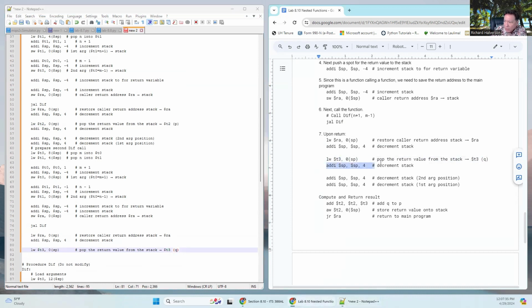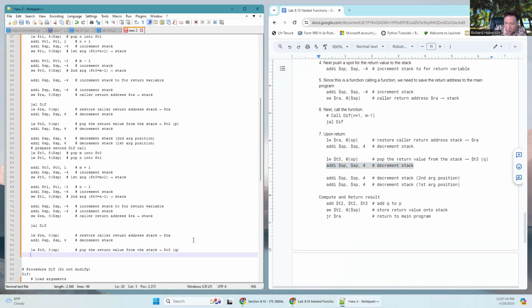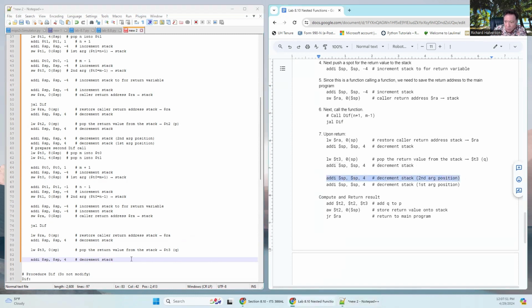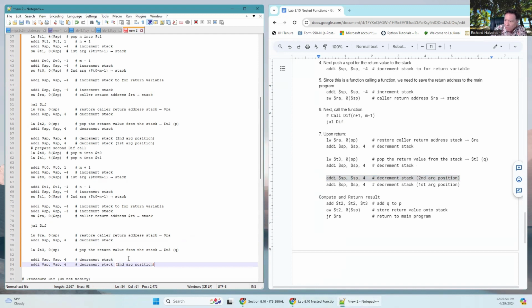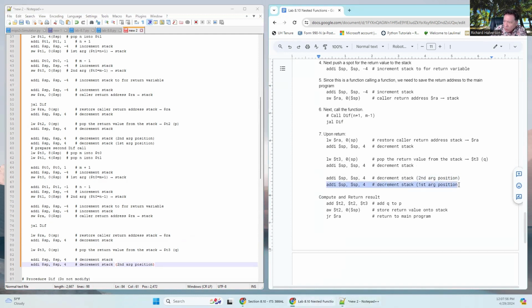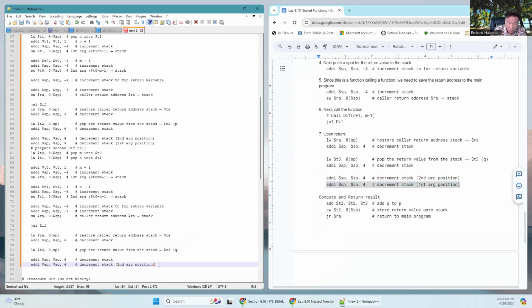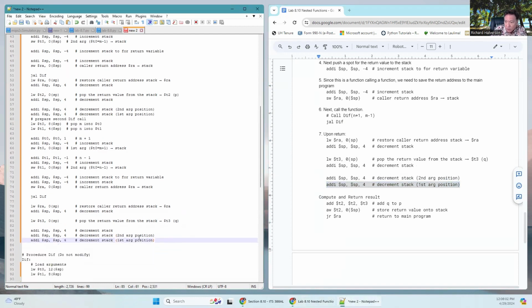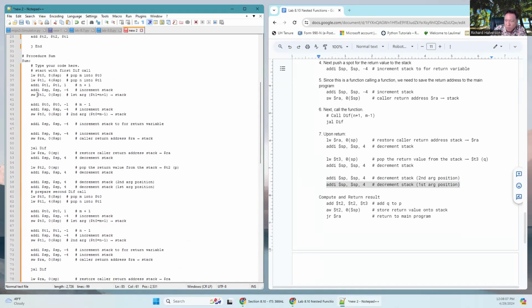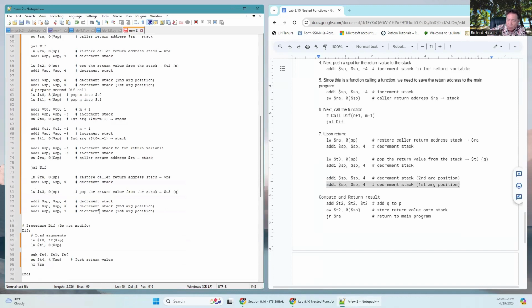And let's decrement the stack one more time, because we popped off the return value. Decrement the stack, and then we're going to decrement the stack 2 more times to flush out the arguments when we called diff. Those were the arguments that we passed in. So we're going to flush the stack, and now the stack is back where it started from. It's back to where we are now able to compute the final result for sum.